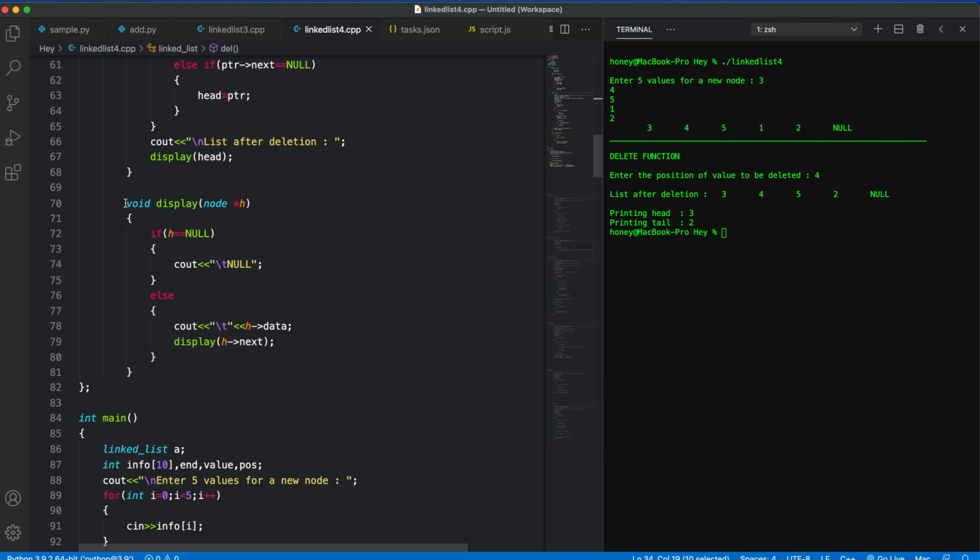At the end we have this void display function with the pointer as an argument. So basically in the display function we'll pass the address of head first of all. And it will check if head is equal to null, it will print out null. And if it is not equal to null and if it has some values, it will print the data it has, and then again it will pass the next of head to the display function. So this is basically a recursive function here.